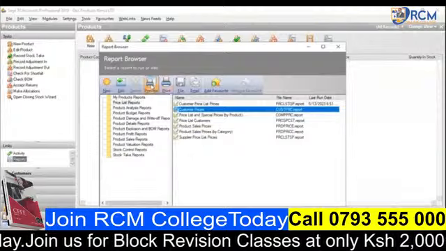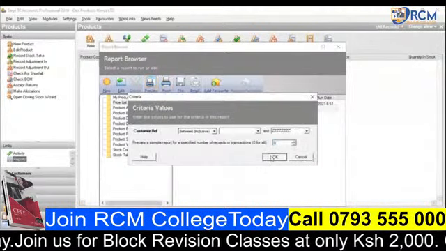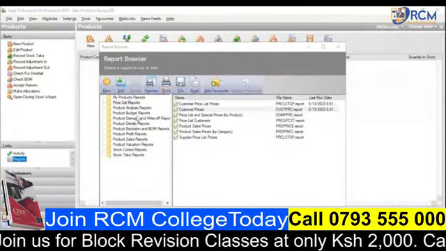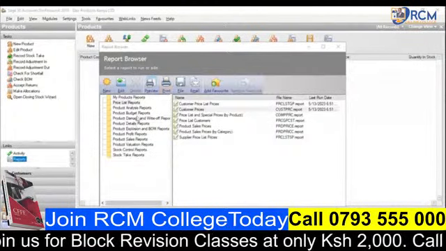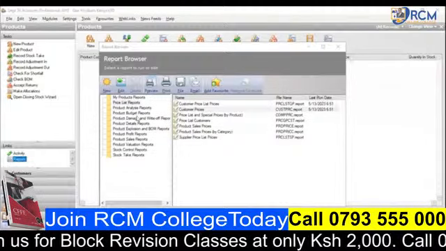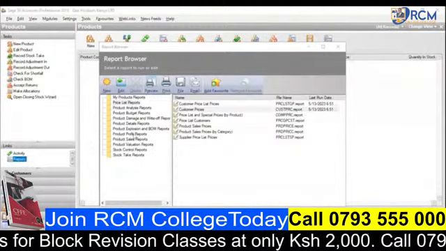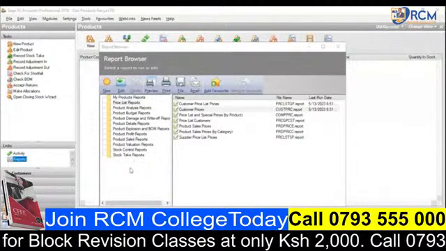Customer prices. Okay, I don't have any data. But the moment you know how to do it, once you come to your system here and click on the relevant reports that you need, they will be generated for you, and you can view them.